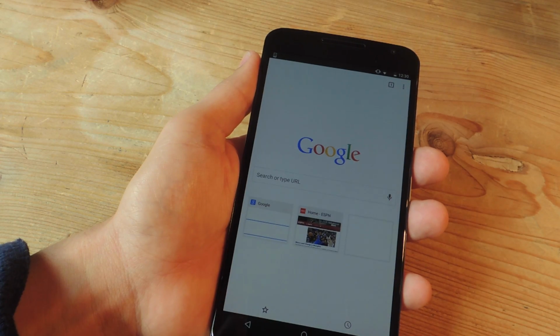So now you know how to close all tabs simultaneously, but definitely check out the full guide on gadgetx.com. Find out how to enable reader mode on Google Chrome.